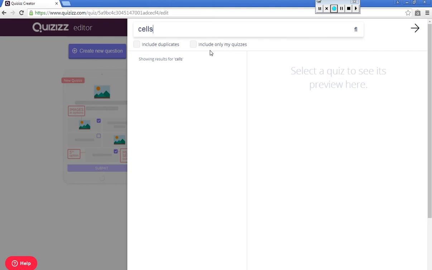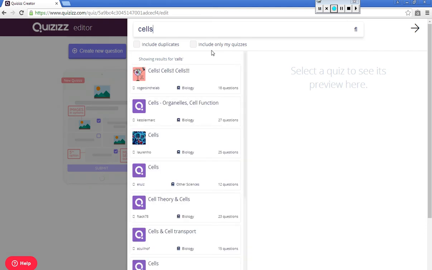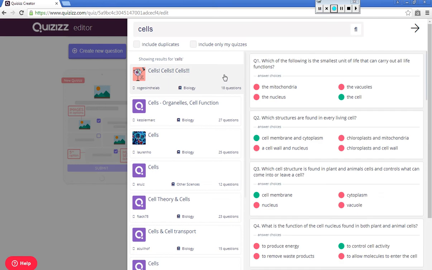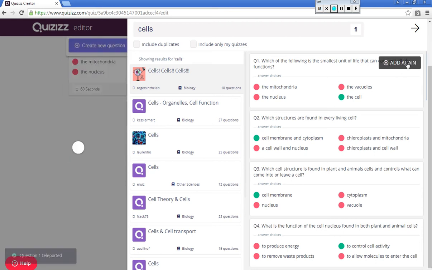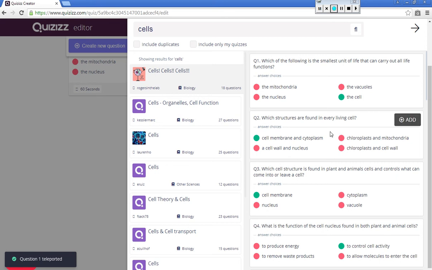I'm going to type in cells and see what other people have come up with. Let's go straight away. Which of the following is a small unit of life? Looks good to me. I'm going to add that to my quiz by just hovering over the question and then just clicking add. That adds it over here to my quiz, and I can add as many as I want.